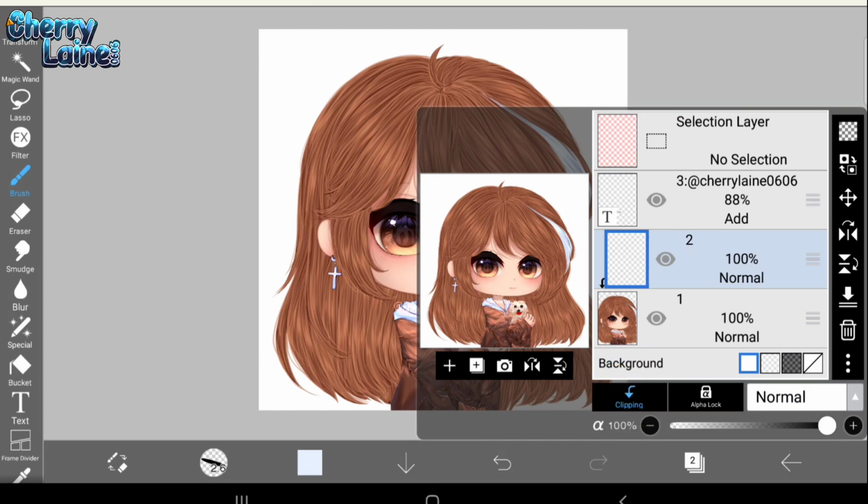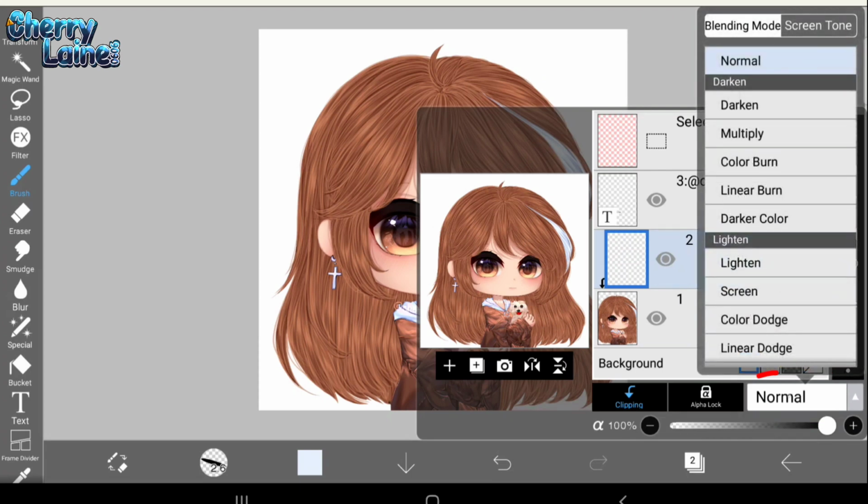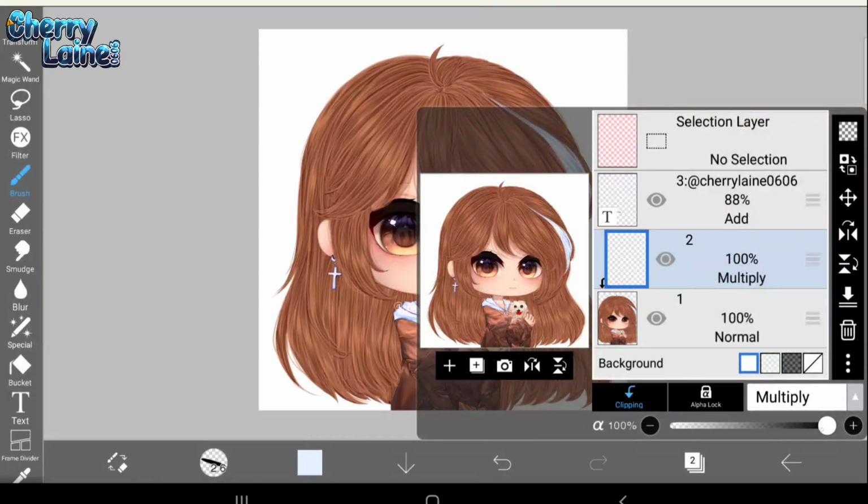The next thing we will be doing is choosing the blending mode. First, I will be clicking normal. Here, I will make the shadow, so I will be choosing blending mode multiply. I will be choosing the opacity however I like. For me, it's going to be around 70.